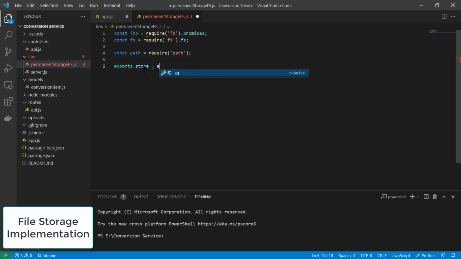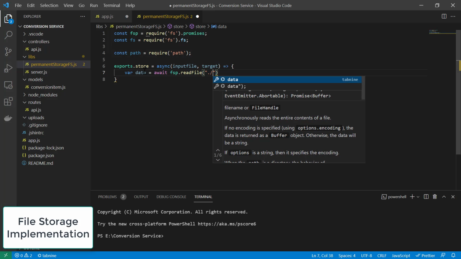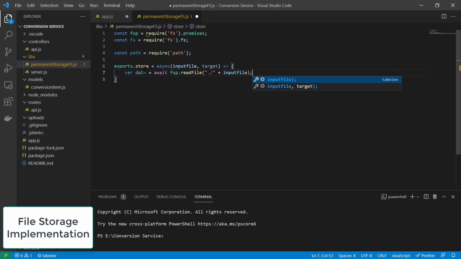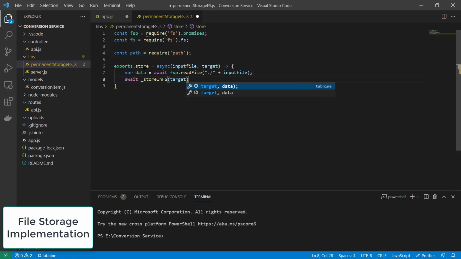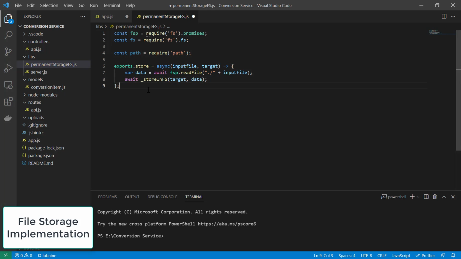So after we got the initial boilerplate code out of the way, we are writing the function to store the CAD files, and that will take the input file path and then where we want to actually write the file to. Again, this will be a location on disk for now, but it could be something else, like an Amazon S3 bucket, for example. So we're reading the file here using this promise method, and then we're storing the file using a separate internal function that we are about to write as well.